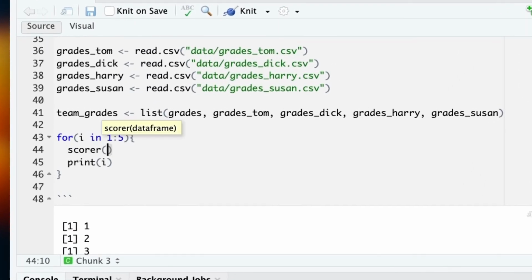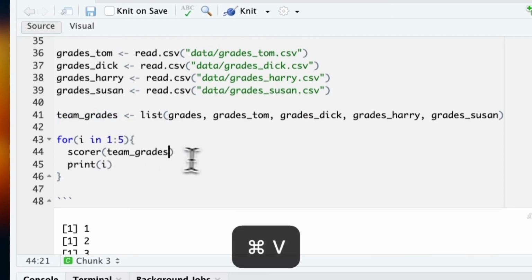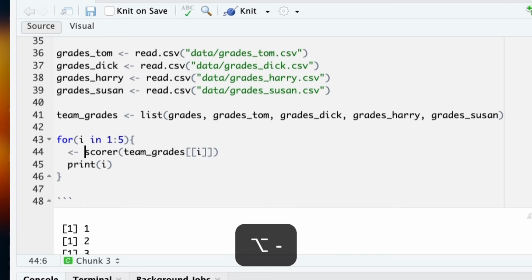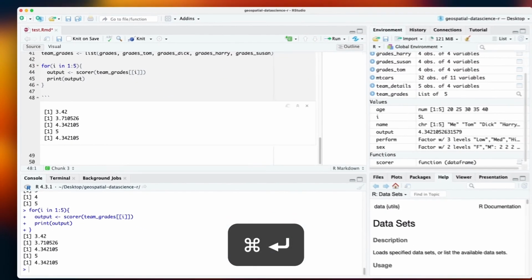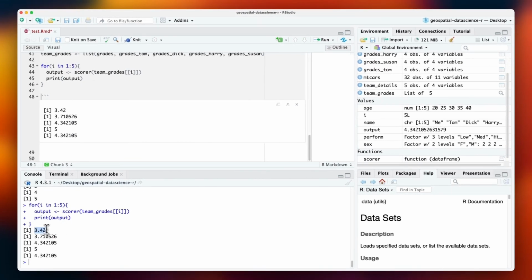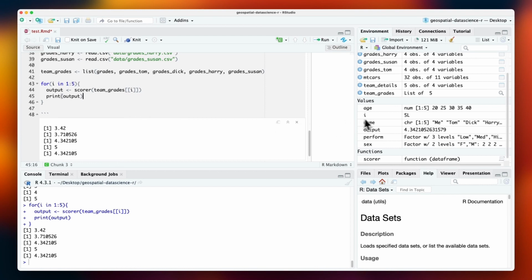Now we're interested in running the function scorer for this list called team grades. And we want to run this one element at a time. So we use the letter i to index or subset this list. Let's say we store it in this temporary object called output. And let's say we print the output. So if we run this code, for each iteration of the loop, the GPA value is calculated for the corresponding element in team grades. Also, notice now that there's this new object in your environment called i, and it is the integer value of 5. During each iteration of the loop, the value of i changes and the value is overwritten, and the very last value of i would be 5, as shown here. And so this value would be the one remaining in your environment.